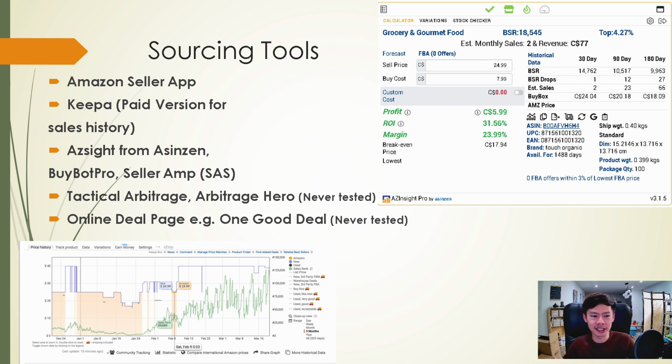And I heard some stories about people saying that the price tanked because too many sellers hopped onto the same listing, and I'm pretty sure that it's mostly coming from the deal pages or using Tactical Arbitrage and stuff like that. So it's really up to you. I'm just telling you that these options do exist and they're out there.